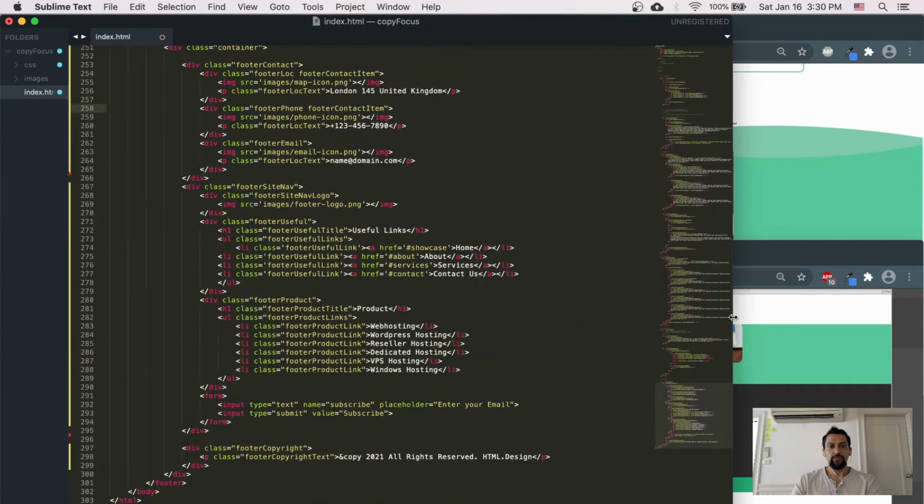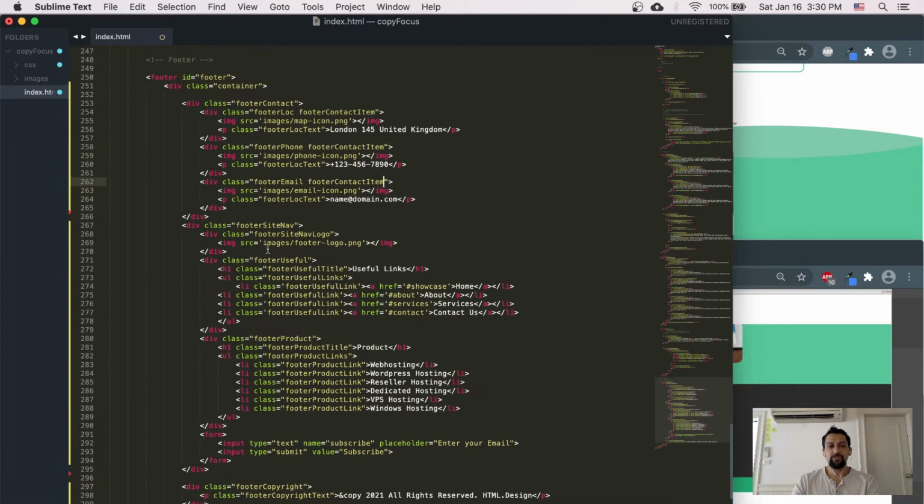this a little bit wider so we can see it. So here's my footer contact item and footer contact item. So I'm going to move all of these at the same exact time. And that should be it.